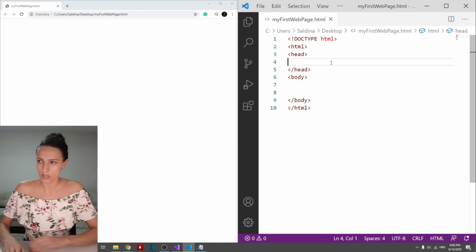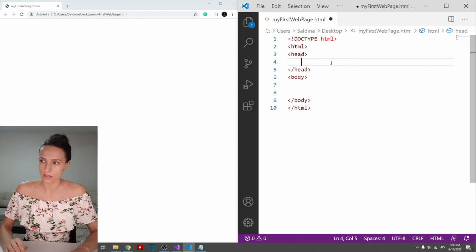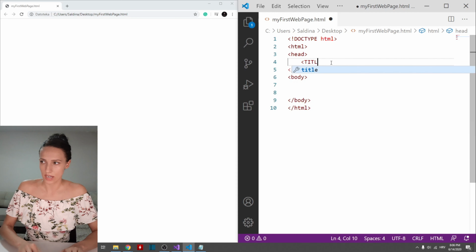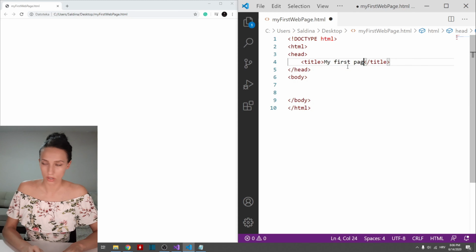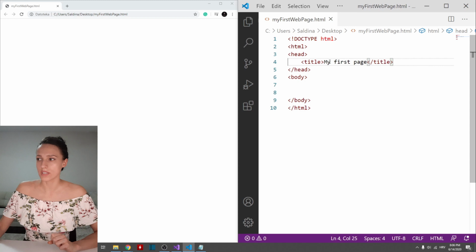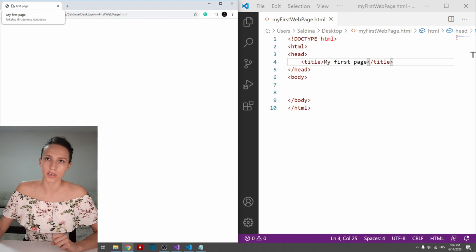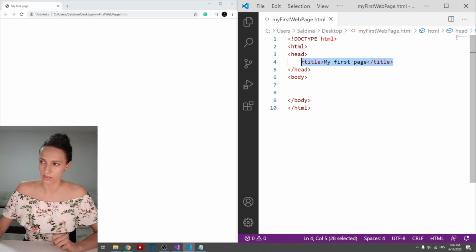The first one that I want to add is going to be title. So let's say title, okay. And here I'm going to use, let's say, my first page, like this. So I'm going to say that this is my first web page and I have saved it. And now if I click reload here, as you can see, my first page has appeared as this tab title. So that has done this title tag.